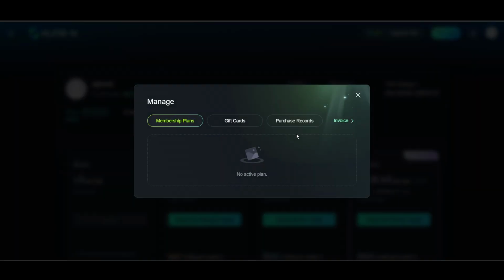In the membership plan, you will be able to see your exact plan which you're on. Now beside this, you will get this cancel button. Just go and click on cancel, and it will give you some prompt. For example, it will ask whether you want the refund or not, depending upon the policy of Kling AI, and you will get it.